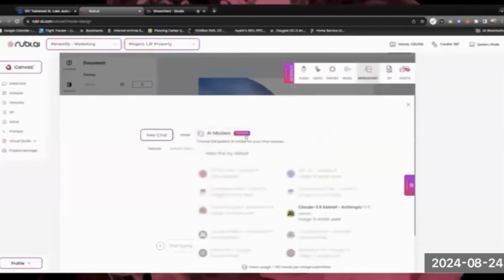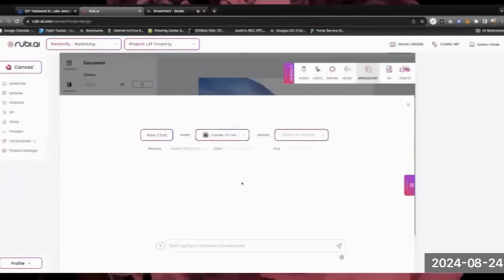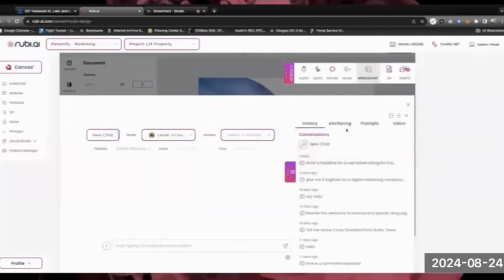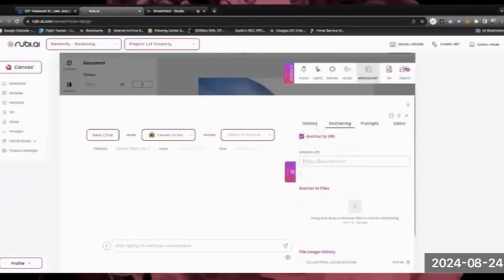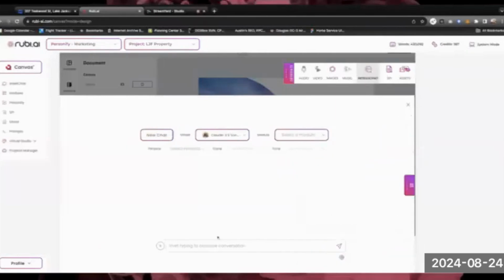And I'm going to use Claude 3.5 because it has the anchoring and the vision. I don't need the vision for this one, but I could use it if I wanted to use a description of the front of the house. But I'm going to go ahead and use Claude 3.5 and pull my drawer back out. I'm going to do anchor to URL. And I'm going to go ahead and paste in that Zillow listing and close my drawer. And I'm going to ask it to create the headline for this listing.